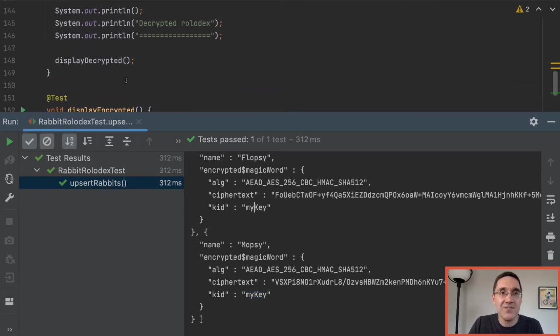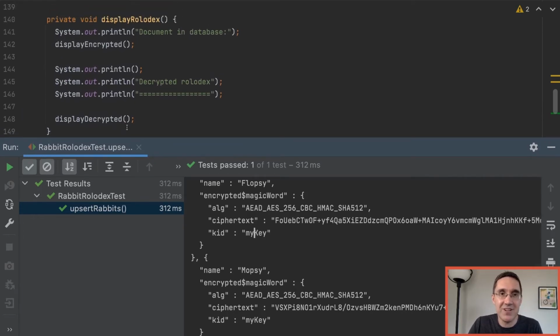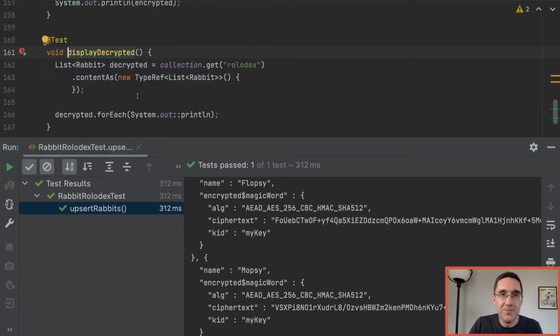All right. So the second thing display Rolodex does is, after we display the encrypted version, we display the decrypted. So let's go there. This is fun. This is more cool Jackson data binding in action. We're getting that document, and then we're saying we want the content of the document as a list of rabbits. What's this type ref here? If you're familiar with the Jackson type reference, or a JSON type token, I think they call it, that's what this is. This is just a way to capture this generic type definition so that it doesn't get erased at runtime. So we asked for a list of rabbits, and then we're printing them out.